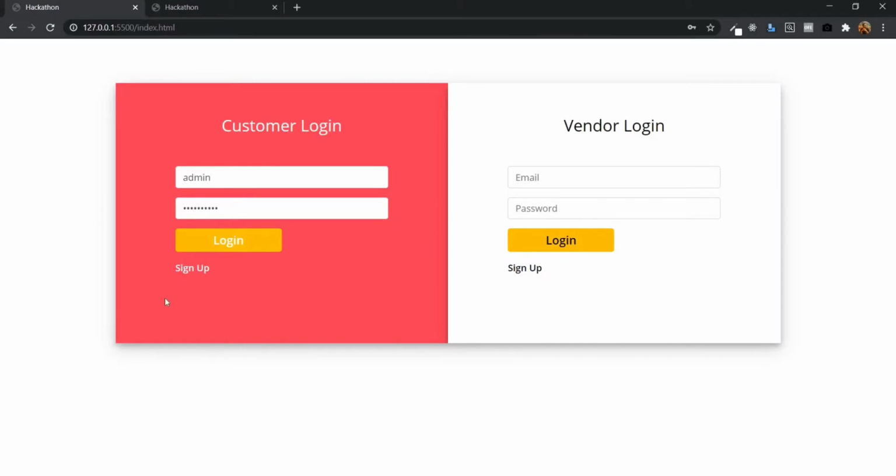Hello everyone, I am Atima from Team Byte Pipers and I'm going to walk you through the web app which we have built during this hackathon.